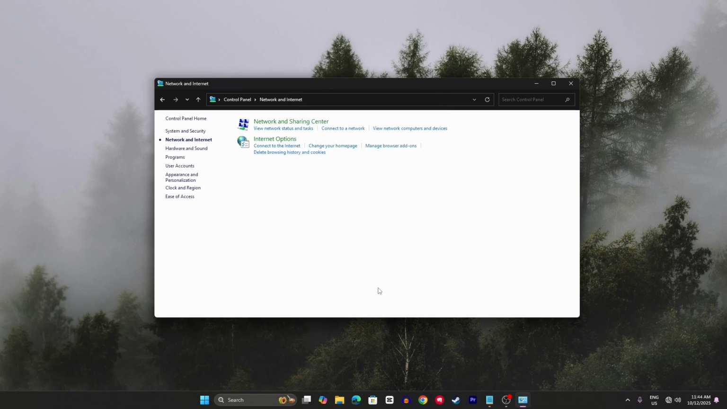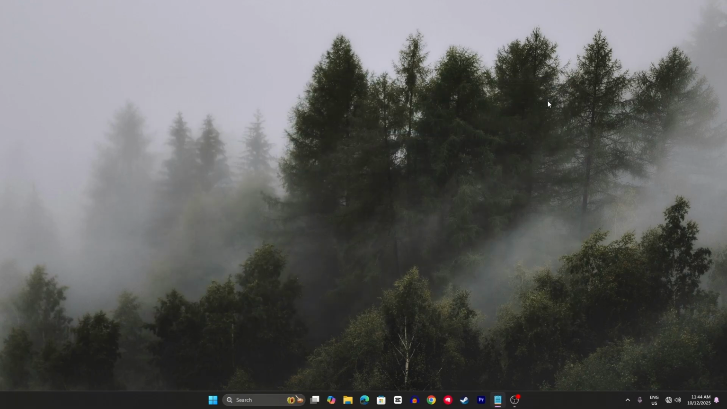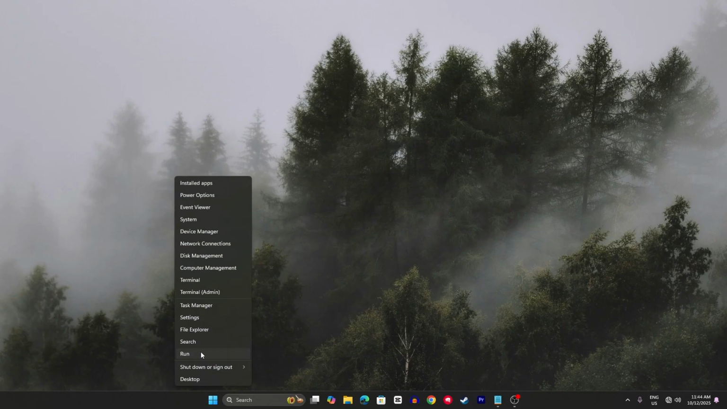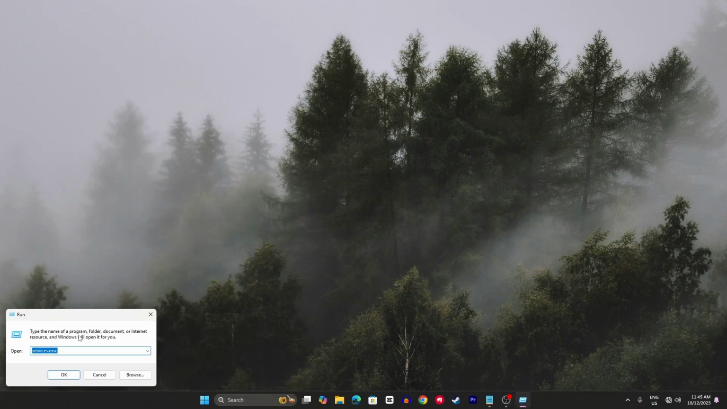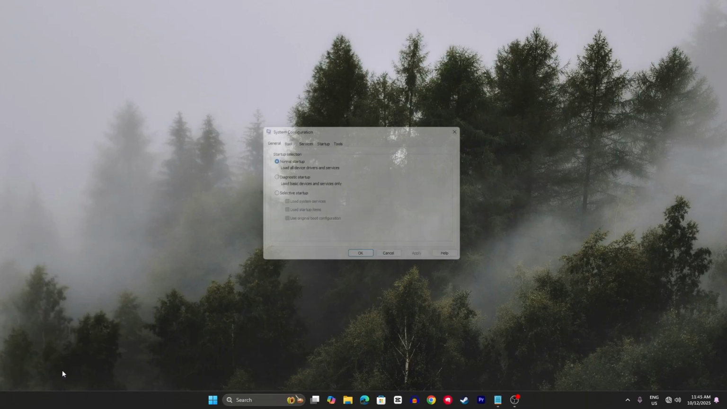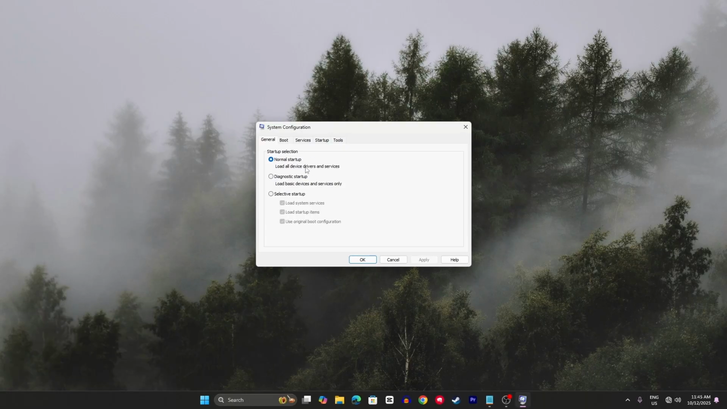Solution number 5 is adjusting the system configuration. Open Run again and type in msconfig, then press Enter. In the General tab, make sure Normal Startup is selected.